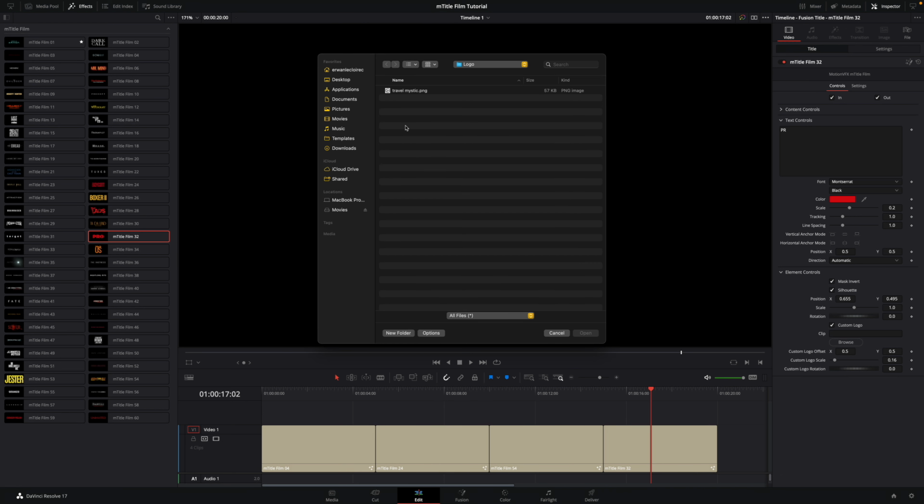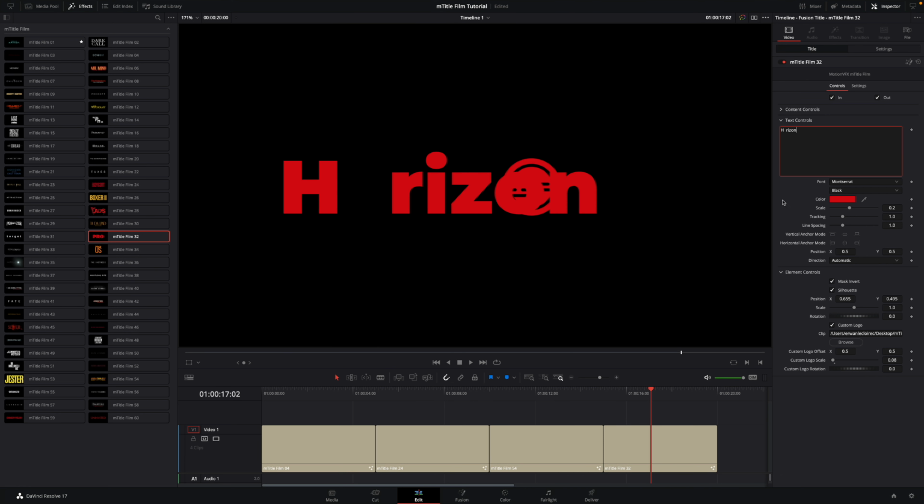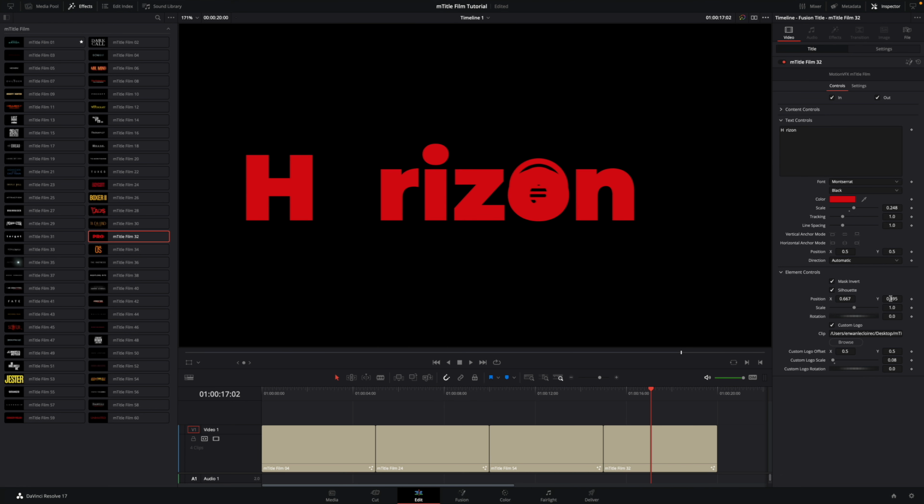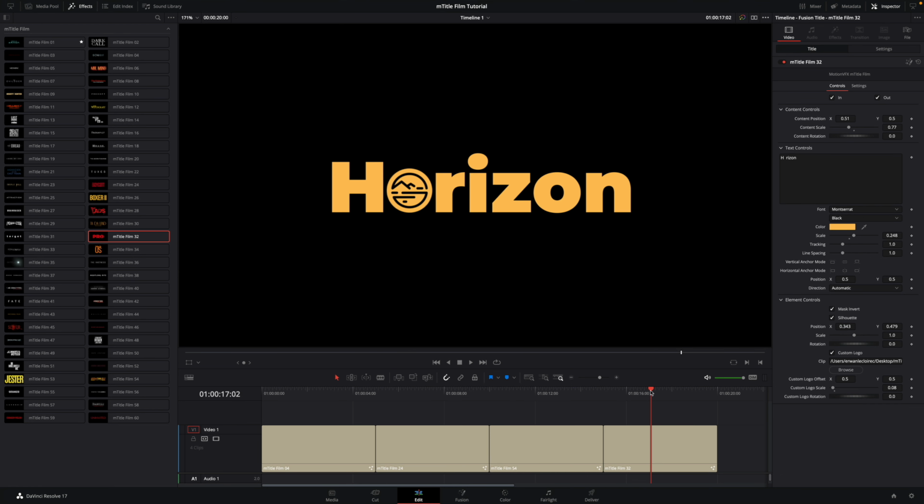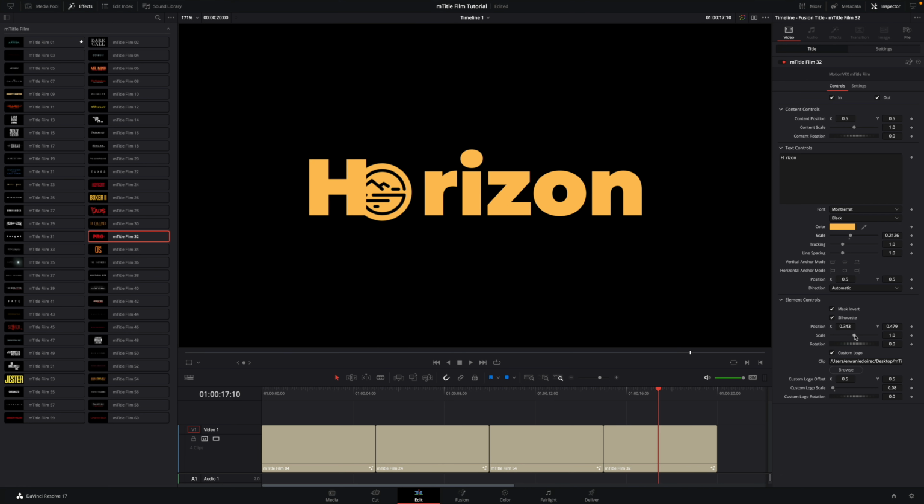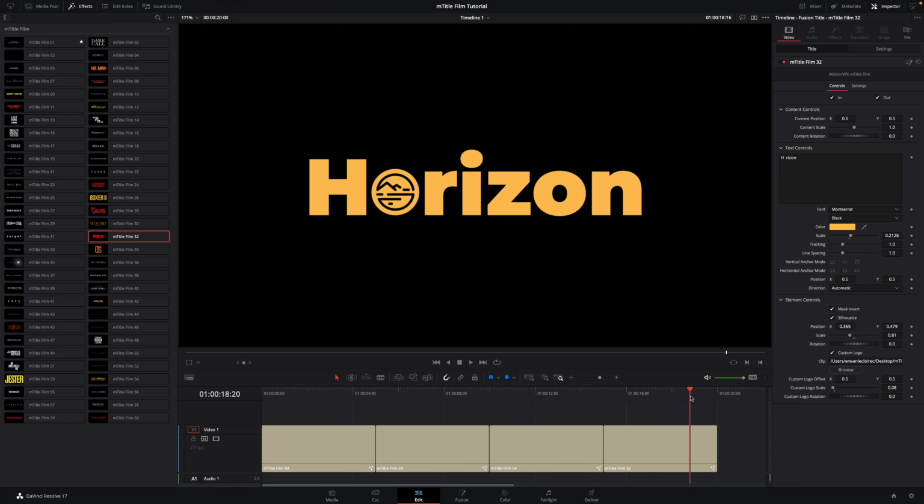For example, I will replace this logo by a new one. I will need to reduce the size of the logo to fit inside the circle. Like this. This logo represents the horizon. I will type horizon without the first O. And I will adjust the position of the text and of the logo to build my title. I will switch the global color to a light orange. I will decrease just a little bit the size of the title and readjust the position. And we have a new title animation with our logo.